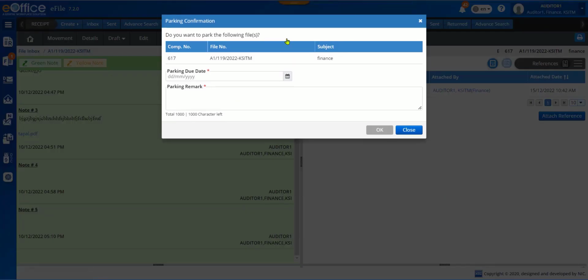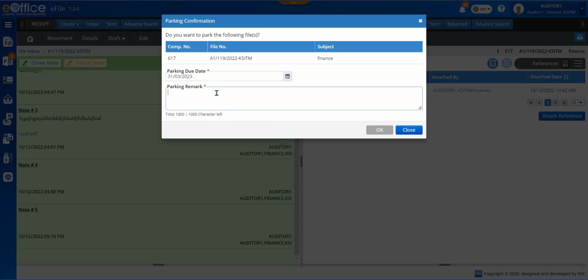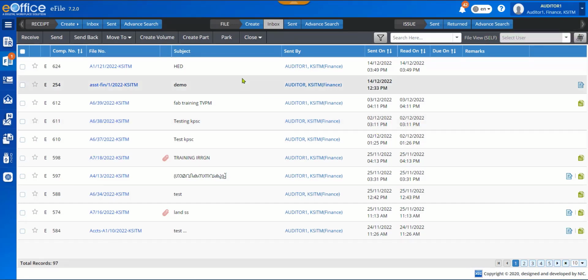Let us give it. Here it is showing the file details and then asking for the parking due date. That means until that date, it will be in the parking mode, and after that, it will automatically come back to our inbox. Here you need to give the date, parking remark, and then click OK button. Let us choose a future date. Then let us give the remarks for which purpose this parking is being done. Let us click OK. Now we can see that it has gone to parking. Later it will not be available in our inbox.